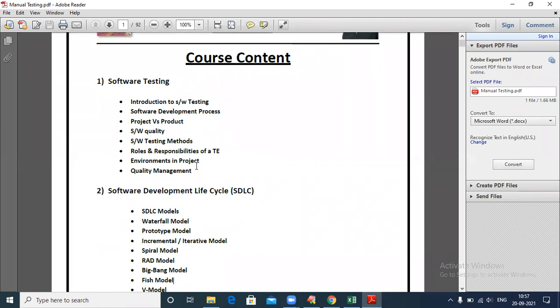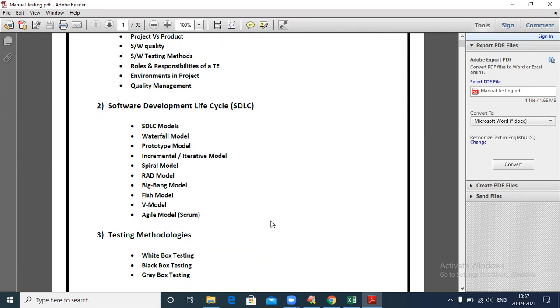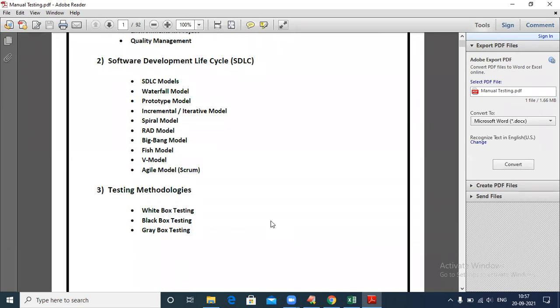Introduction to software testing, software development process, project versus product, software quality, testing methods, roles and responsibilities. Next chapter, SDLC, the software development life cycle. What is SDLC? How many life cycles are there? Waterfall model, prototype model, incremental, spiral model, RAD model, Big Bang, V model. Testing methodologies, three are there: white box, black box, gray box.